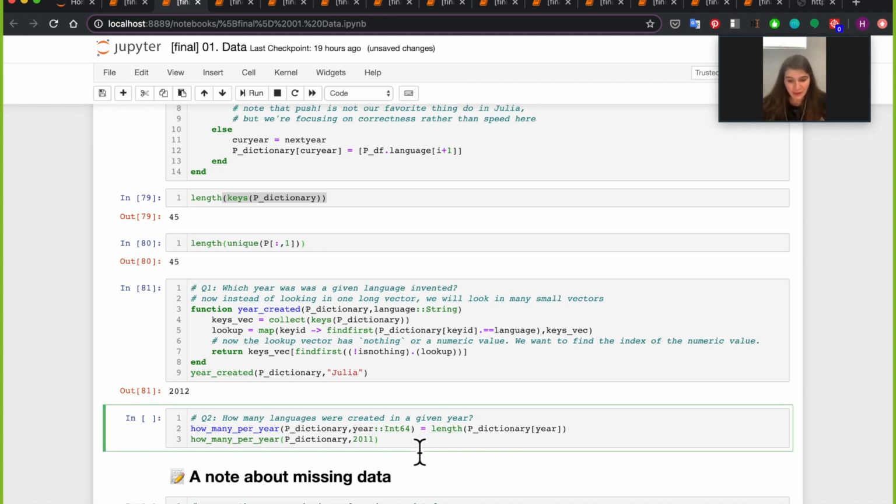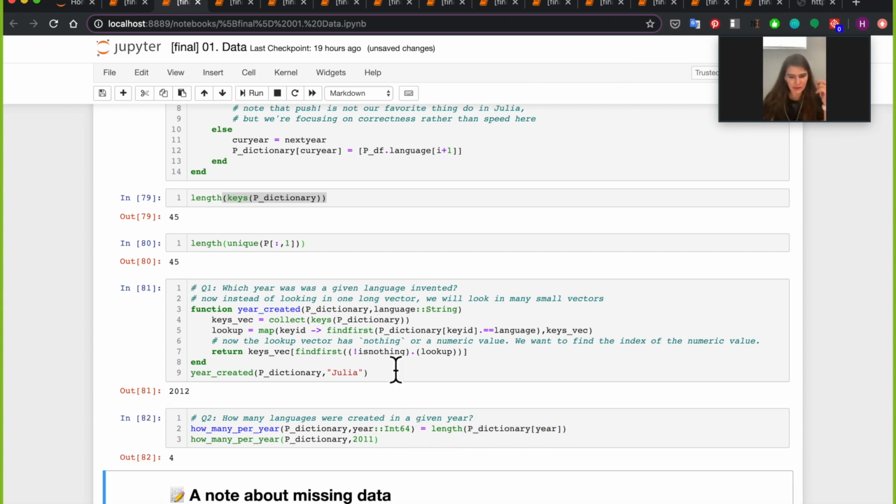One cool thing about using dictionaries here is that question number 2 becomes super easy to answer. All we have to do is find the length of the dictionary for a given year. We just have a key, which is the year number, and all we have to do is get the length of its value. So it's pretty easy here, and that's about it for dictionaries.